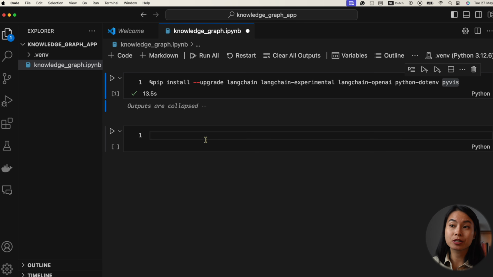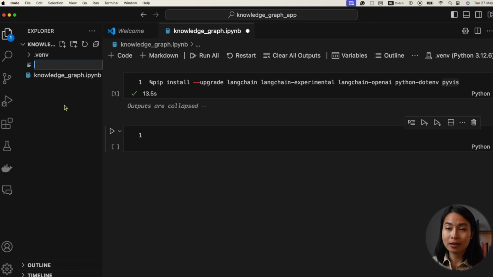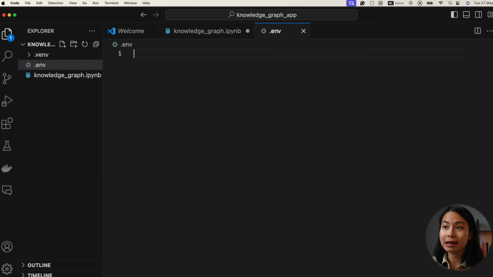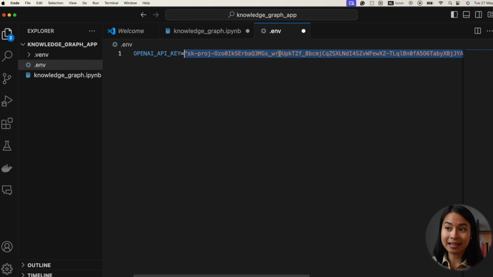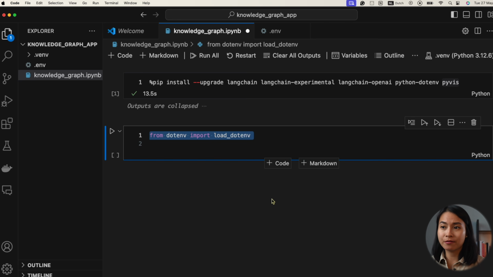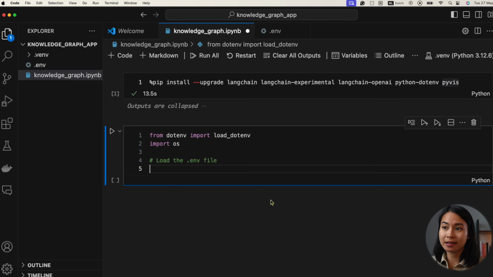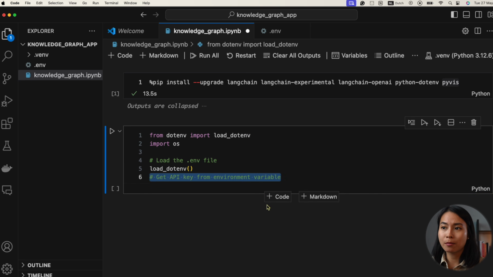Okay, so let's make sure that we have a .env file here that provides your OpenAI API key. You can create this API key in your OpenAI account and make sure that you have some credit there to be able to use the API. Now let's load this env file and get the API key from the environment variable.